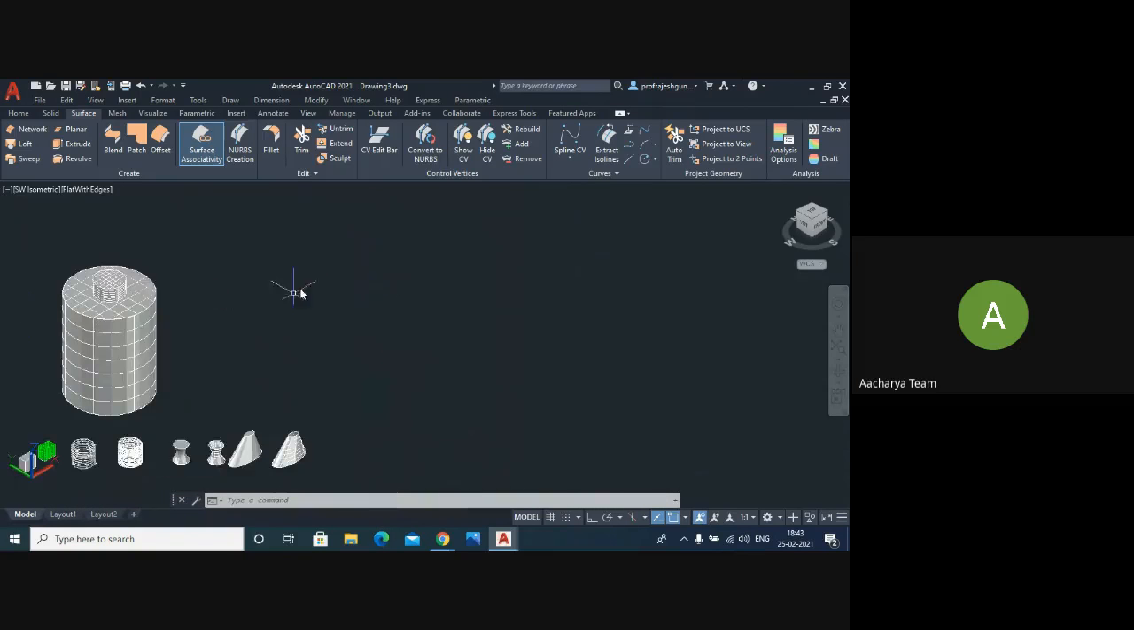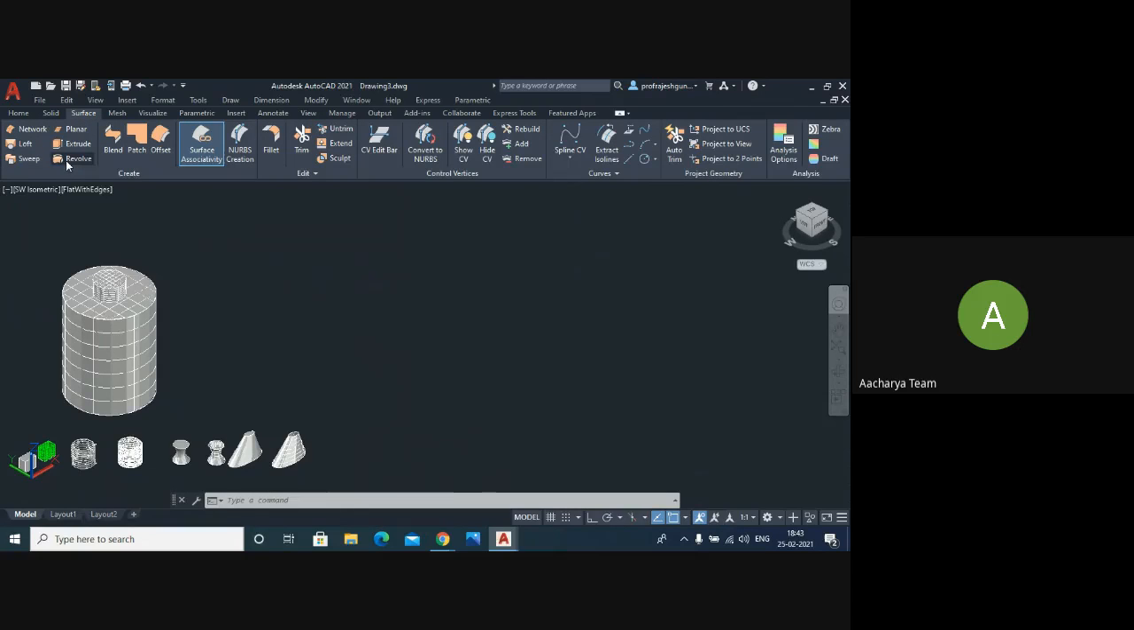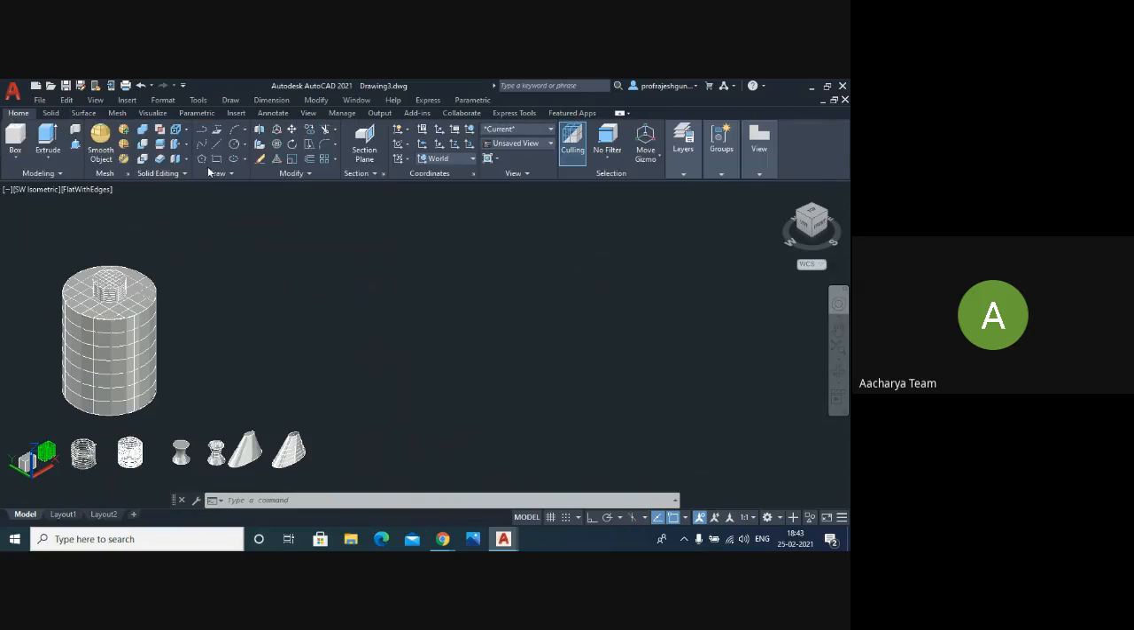It is not only by the extrude command. See, one more command is left now. In solid modeling, there is revolve, and in surface modeling also there is revolve. So let us see how we can use the revolve command from solid and surface. So go to home. For using the revolve command, we compulsorily need one axis.